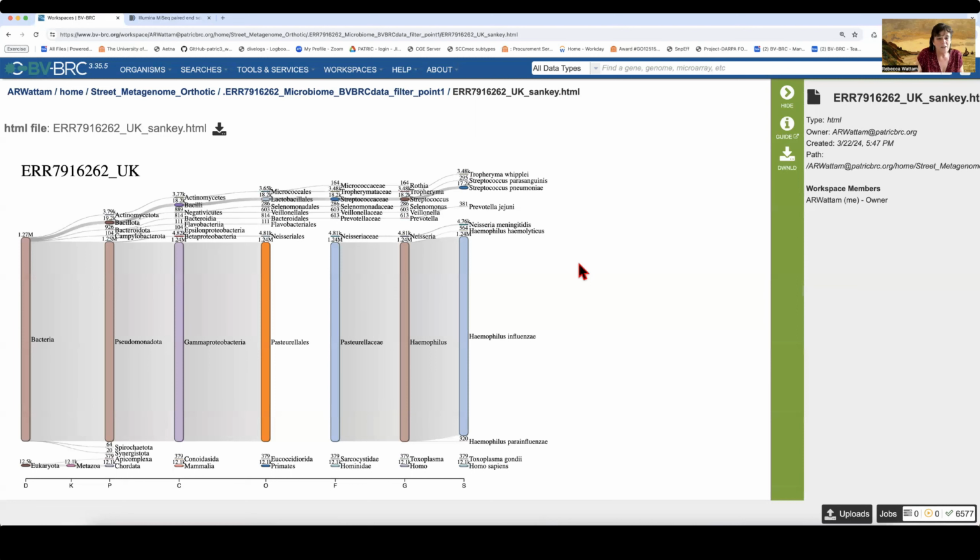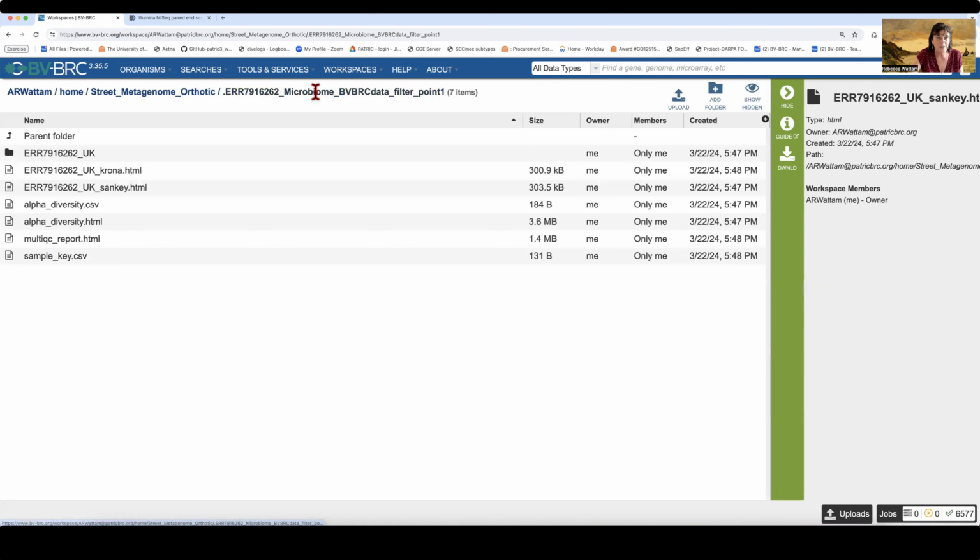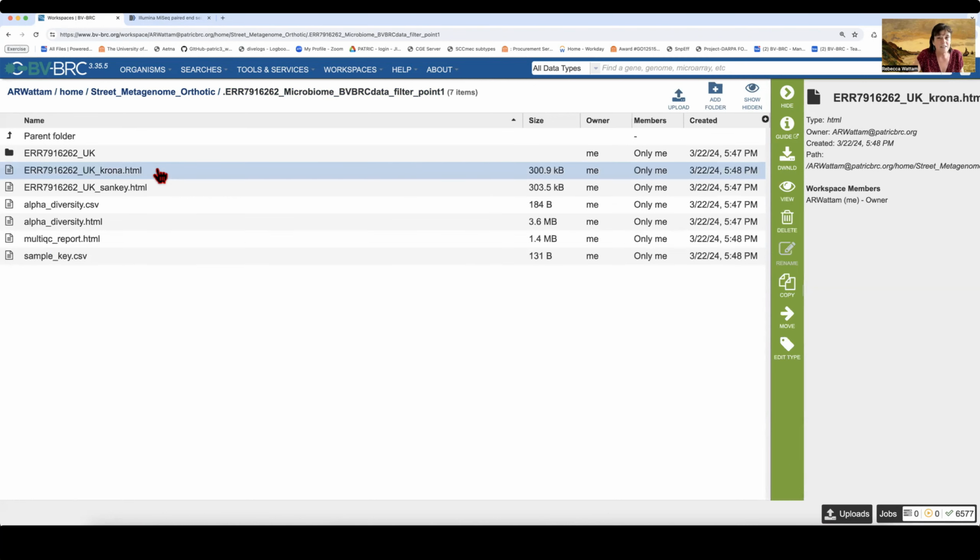Okay, so this is our beautiful Sankey plot, the newest member of the BV-BRC Taxonomic Classification output. Let's go back and click on the breadcrumb again. And this time we want to look at the Krona plot. This is the one we've had for a long time. It's still a goodie, but you know, there's a big division in BV-BRC of the people who are Krona and who are Sankey plot. I personally like both of them, but some people take it very seriously.